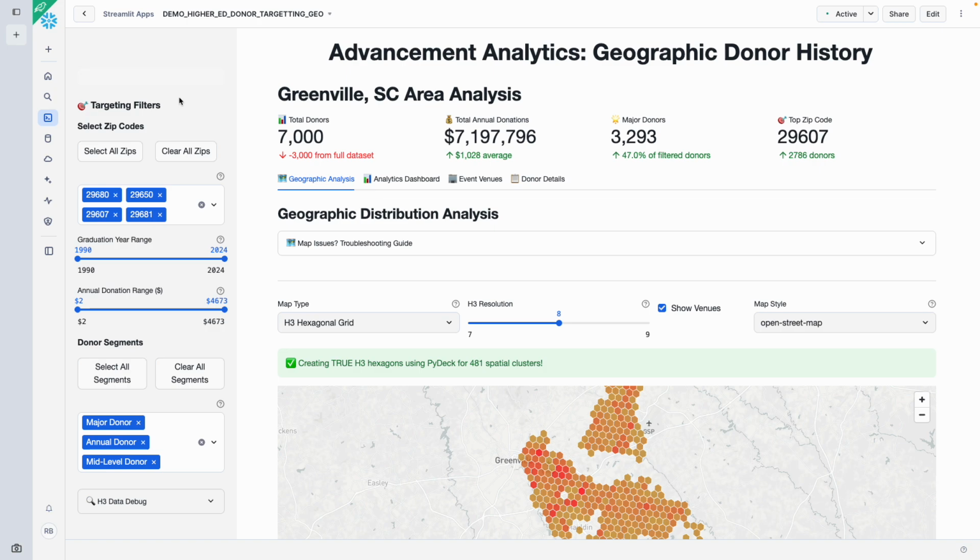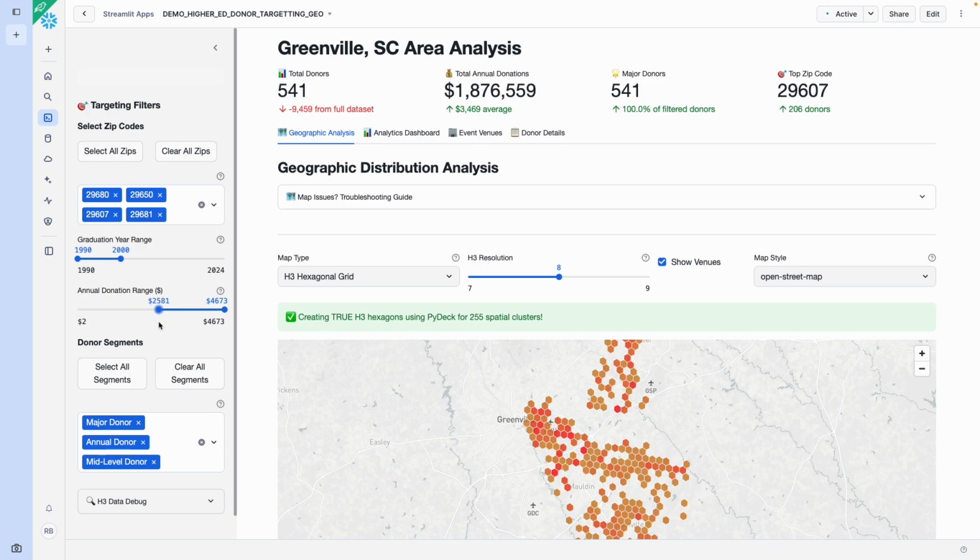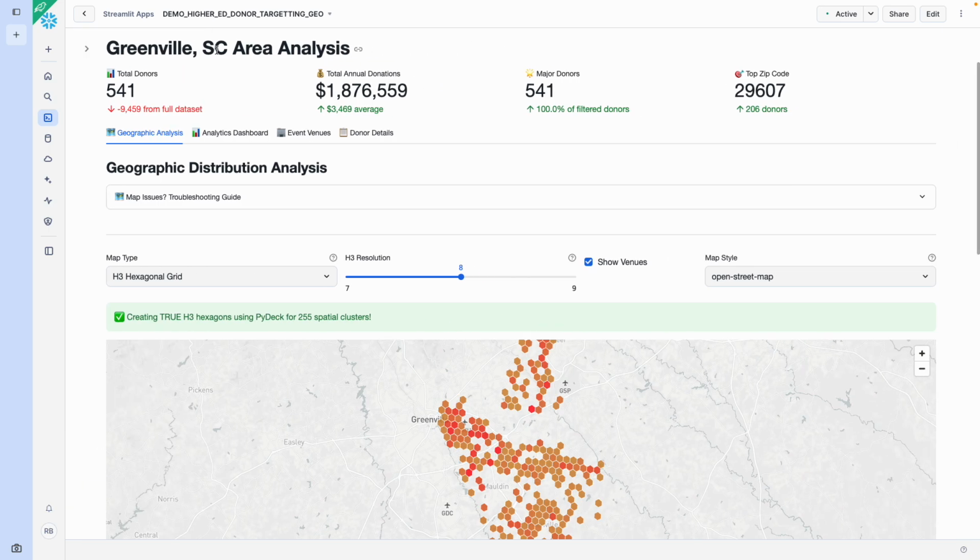First thing we want to do is filter the data to find the right donors. I like the zip codes we have, but I'm going to adjust the graduation year range. Let's just target donors from the 1990 range. So I'm going to slide that over, and now you can see the map has adjusted. Also, I'm going to change the donation range. I'm going to slide that up. Again, we're targeting the major donors, so we've adjusted our filters. I'm going to go ahead and hide those filters for now.